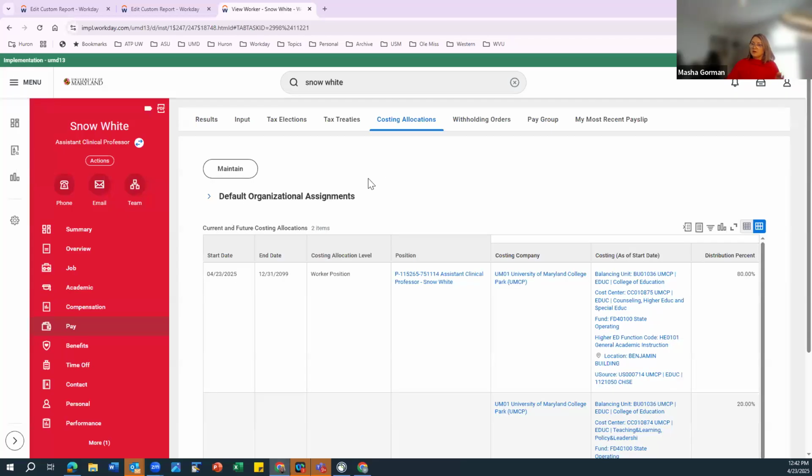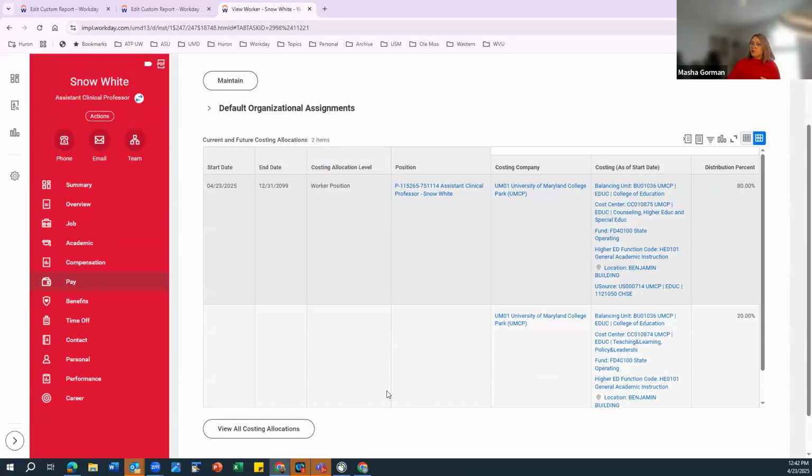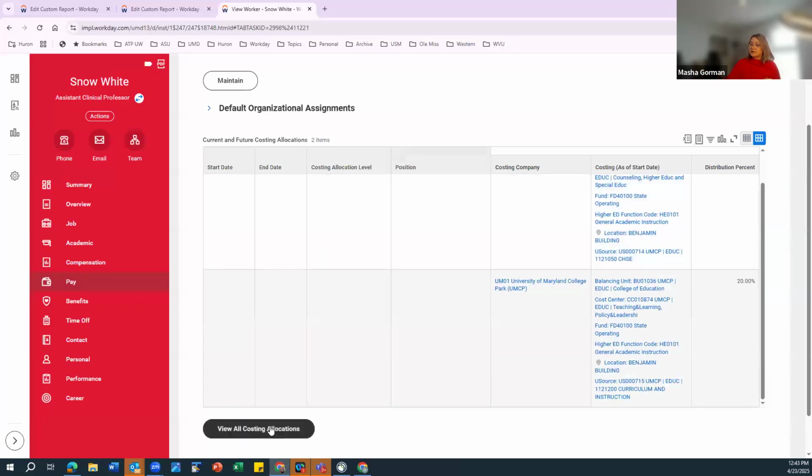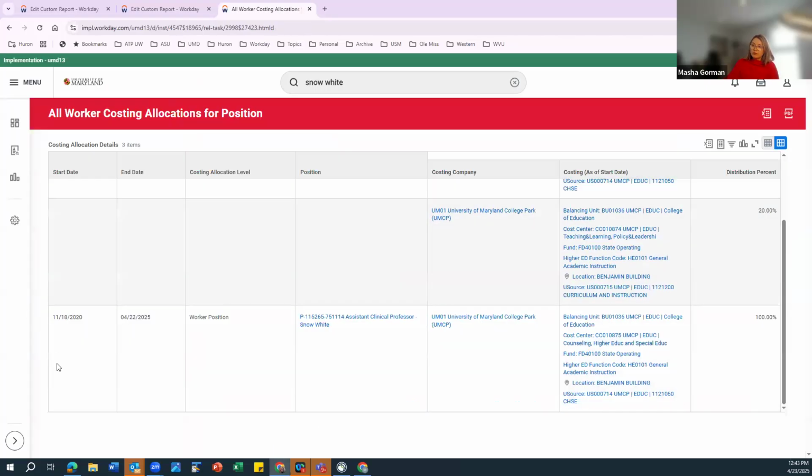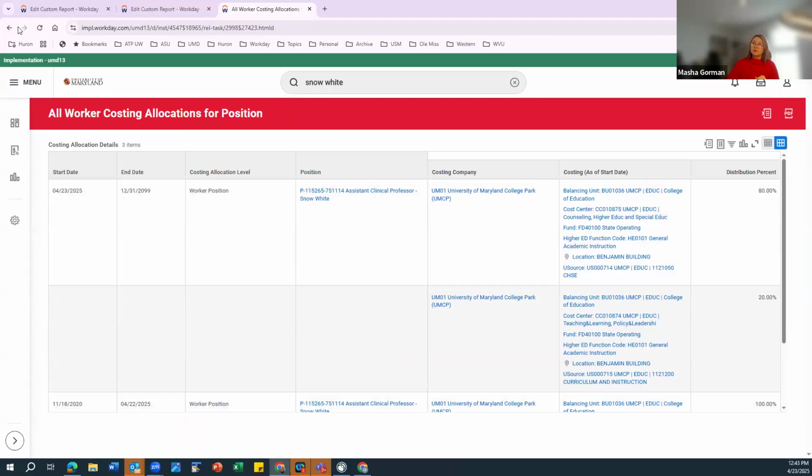And one more time around the filter. So right now, what do we see here? Only one cost and allocation for April 23rd and until 2099. If I click on view all, it's going to show me both. One that was there from 2020 and one that is here now.